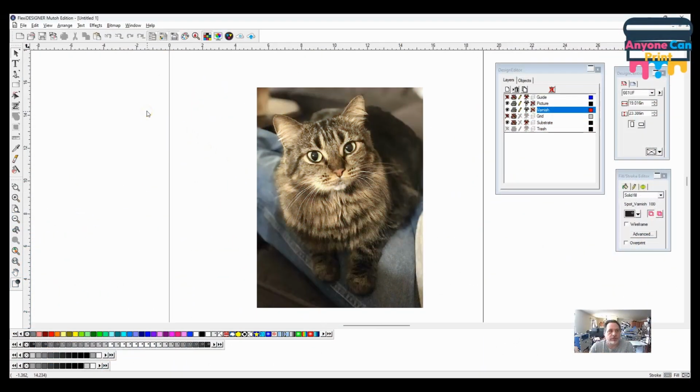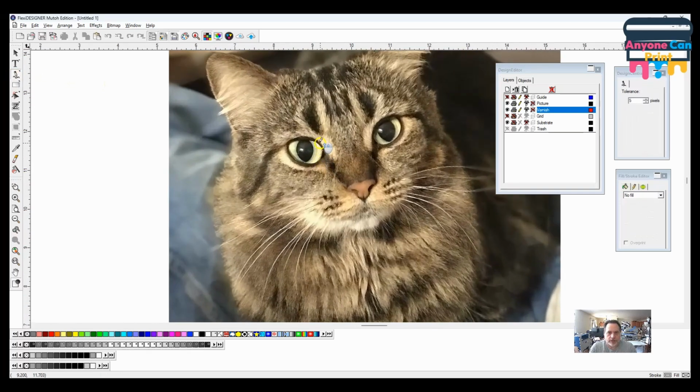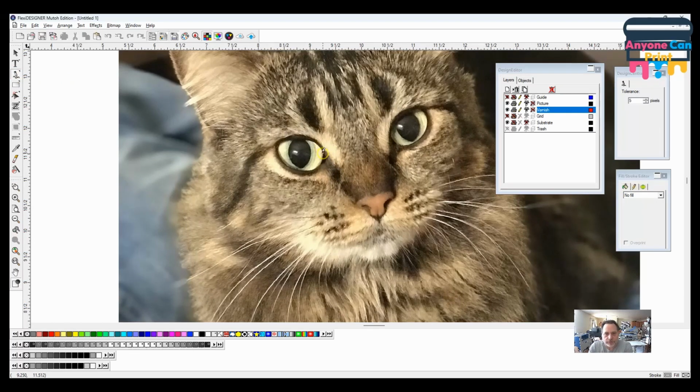Alright, so here in Flexi we have the image of the cat loaded in there. So the first thing we want to do is distinguish exactly where we want the gloss to be placed, and that's right on top of the eyes. To do so, we need to go to the freehand tool here, click on that, and we'll zoom into the eyes so we get a little bit better view of it.